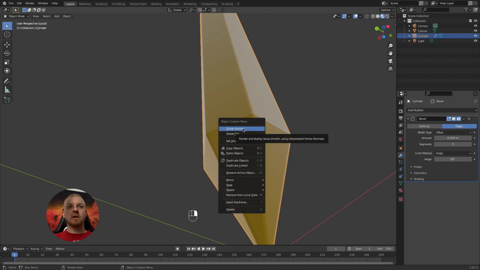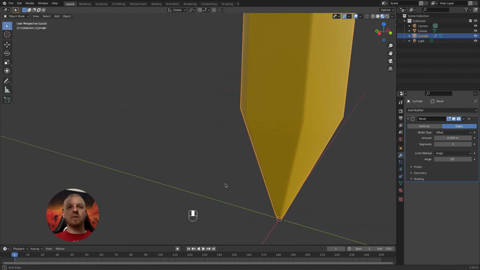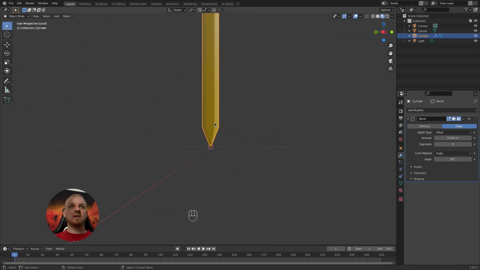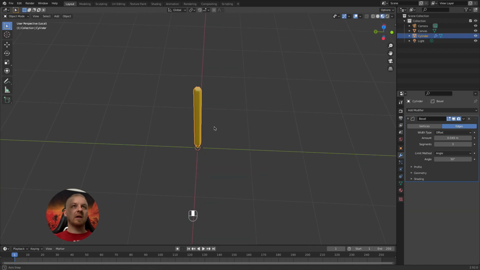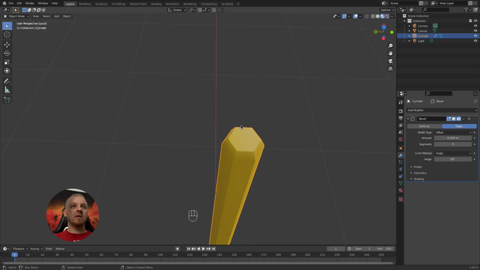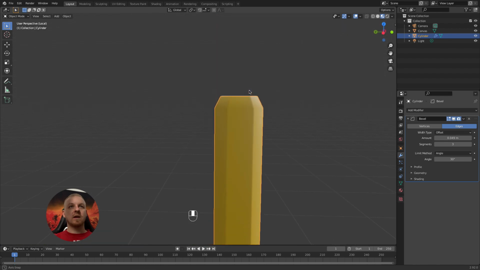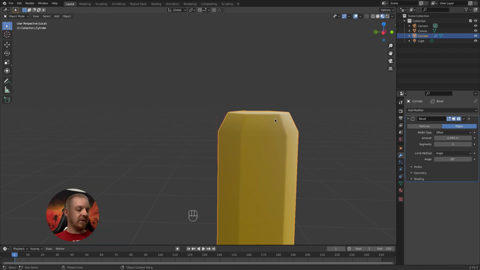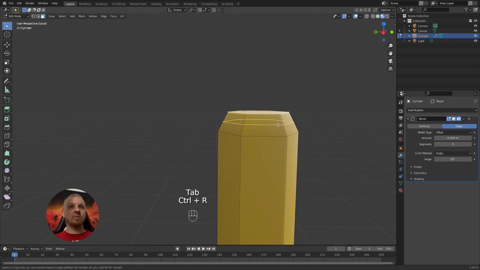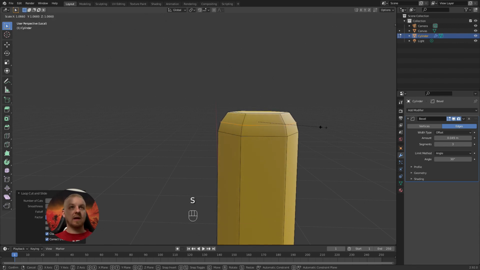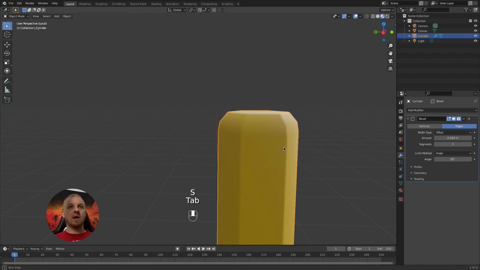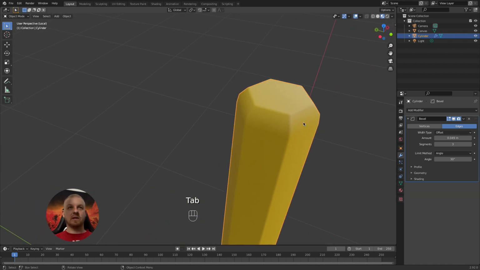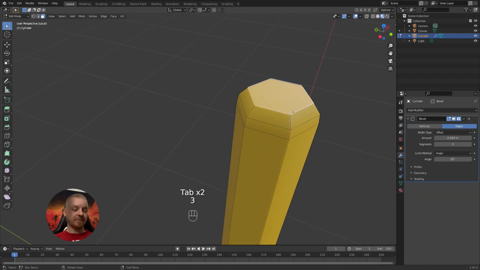And right click, shade smooth. Okay, so we have it like that. It's looking a bit better. Okay, and we can play with this shape, maybe add one more loop cut like that. Let's scale it to be more round, something like that. You can just play with it a bit.